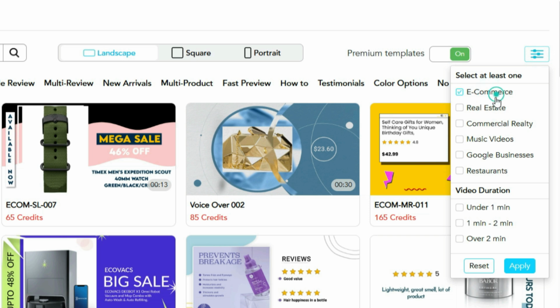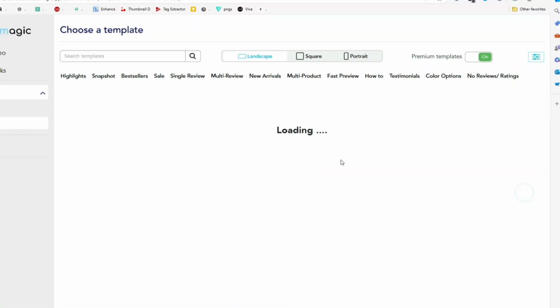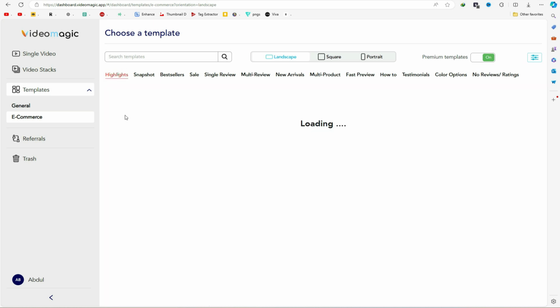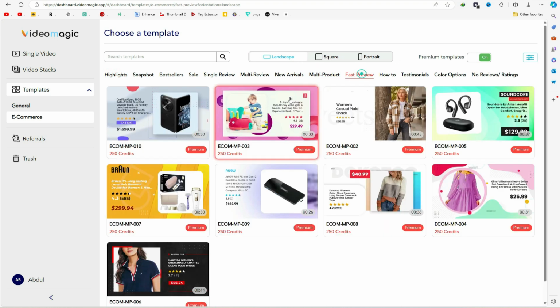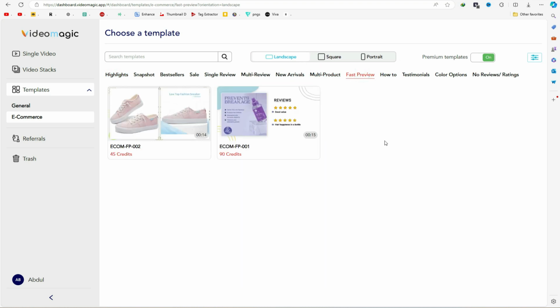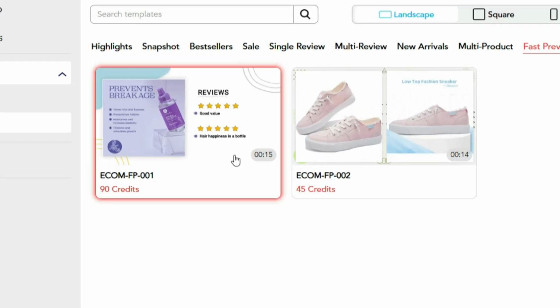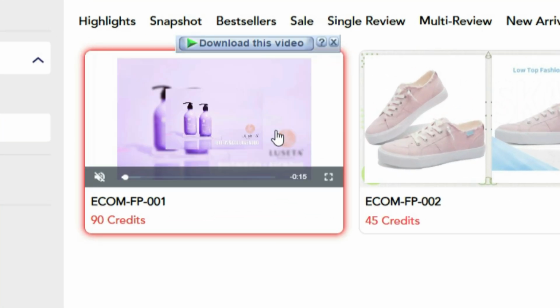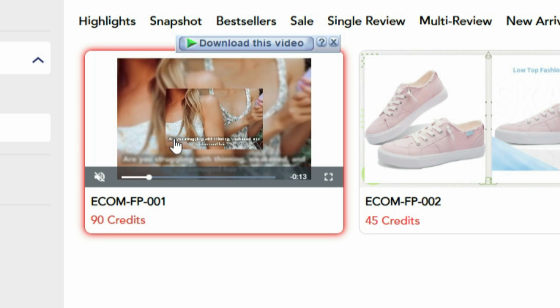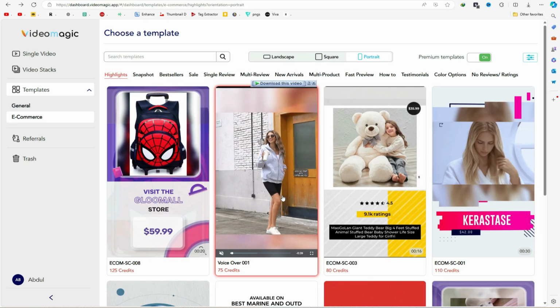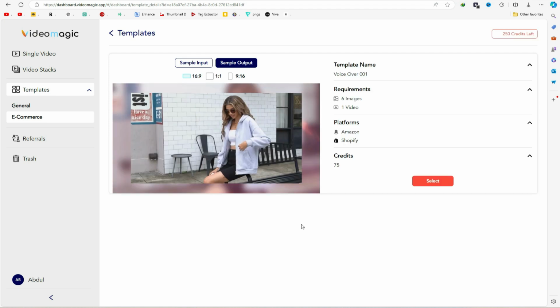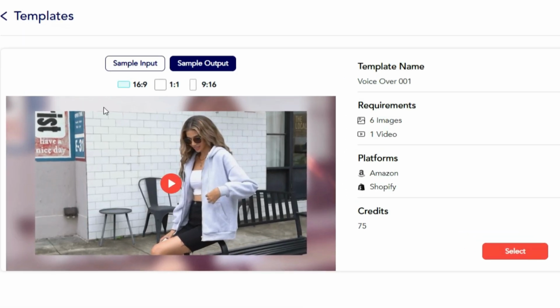For instance, to make a video with an Amazon product link, go to the e-commerce section. You'll find subcategories like highlights, snapshot, bestsellers, sale, single review, multi-review, new arrivals, and more. Each subcategory contains a variety of pre-made, easily customizable templates. Hover over any template to preview it, then select the best one for your needs. For example, I want to use this template. Simply click on it. Once you select a template, you'll be redirected to a new page.